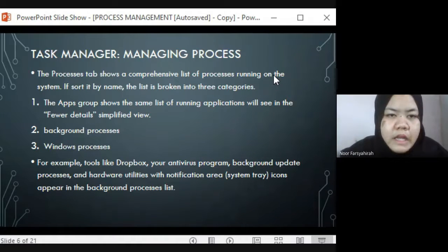The first one is the apps group, which shows the same list of running applications we would see in the simplified view. Second is background processes, and third is Windows processes. For example, tools like Dropbox, your antivirus program, background update processes, and hardware utilities with notification area or system tray icons appear in the background process list.